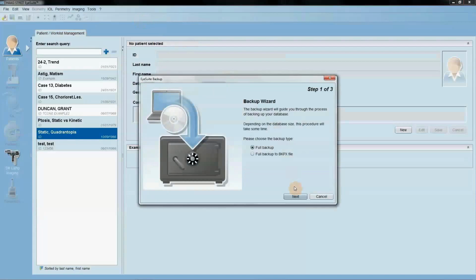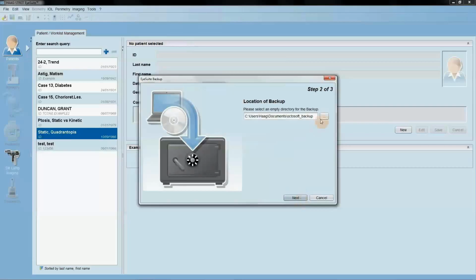EyeSuite starts the Backup Wizard dialog. This dialog is used to establish which backup strategy is to be used. The backup may either be stored in a single zip file, or in a backup file structure automatically created by EyeSuite. The zip option should only be used for single backup.